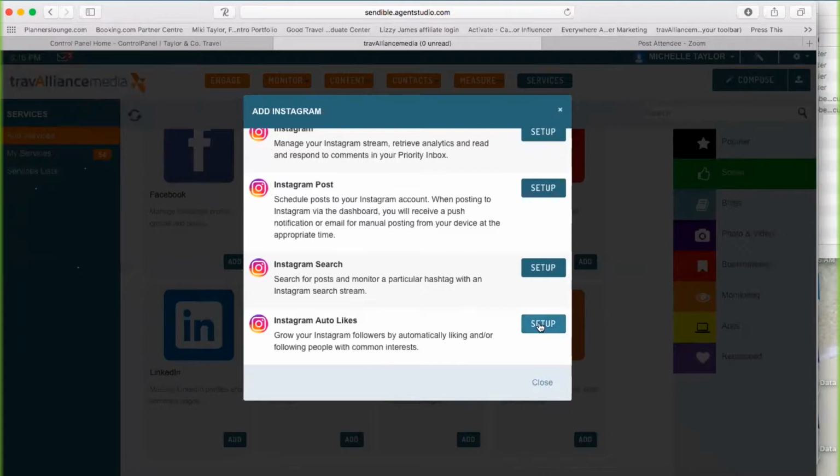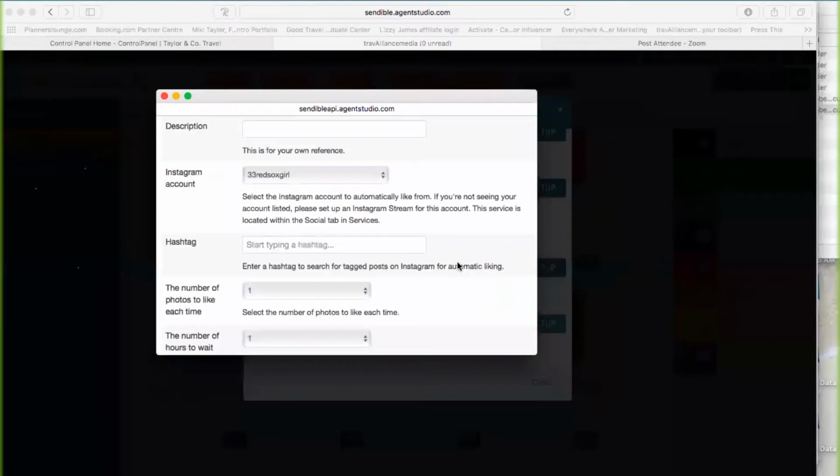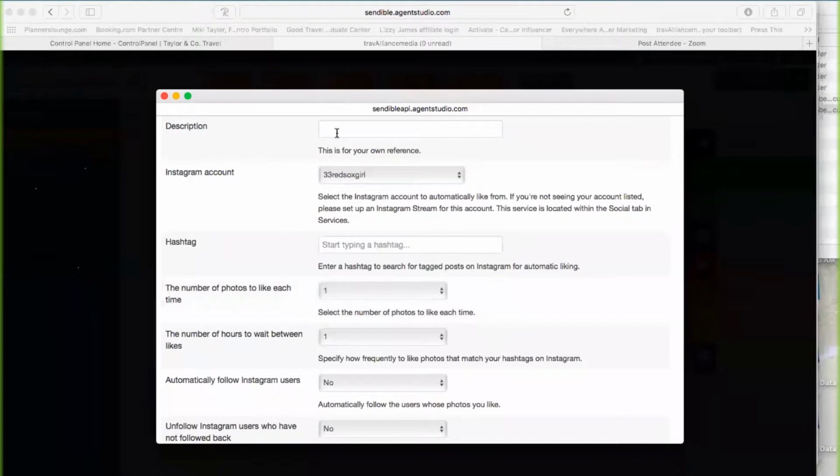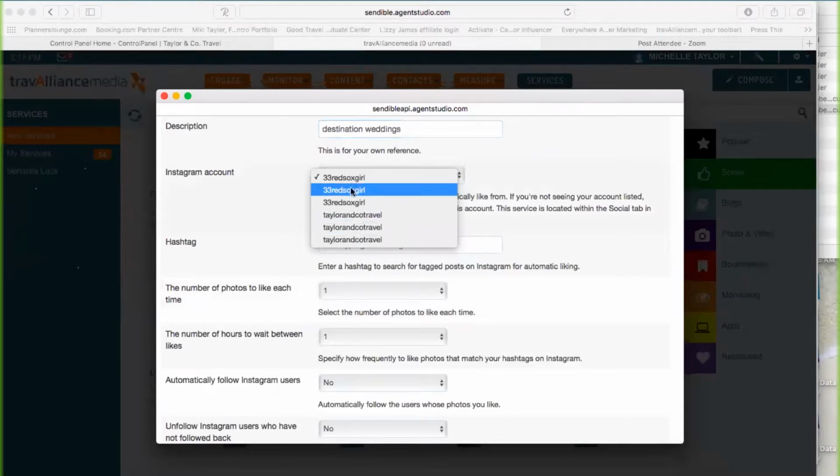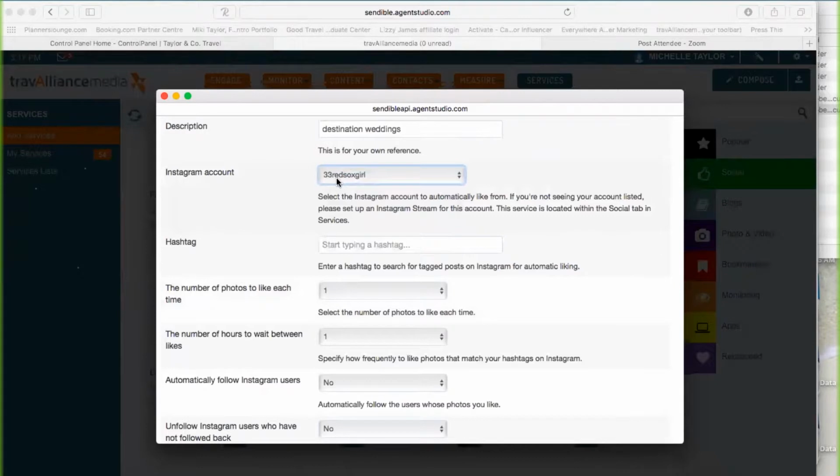What this does, I'll do it right here first to show you, and then I'll show you what I have set up. Okay, so I'm going to call this Destination Weddings. I have a few in here, but it's really just my two, my personal and my business account. So whichever account I want to auto like a post that pertains to Destination Weddings is the account that you want to select here.